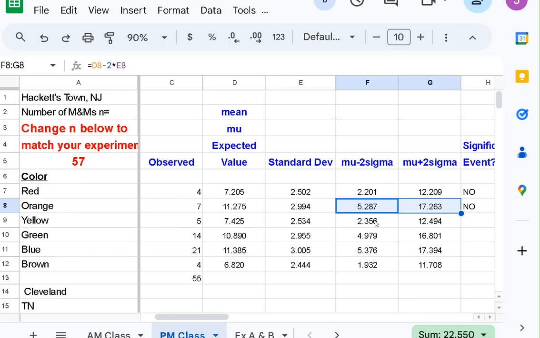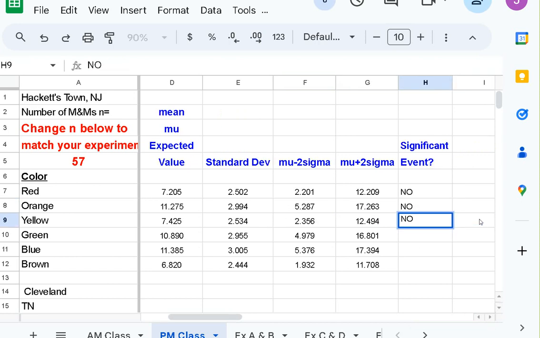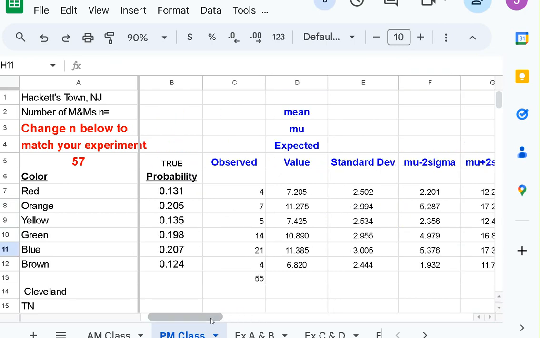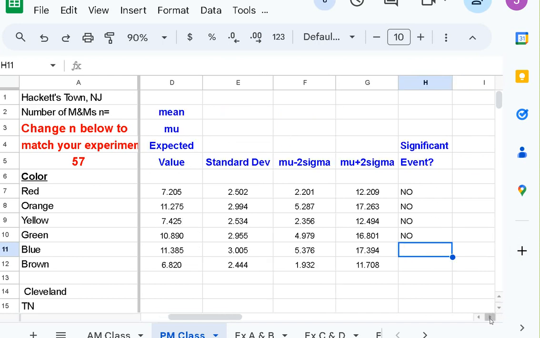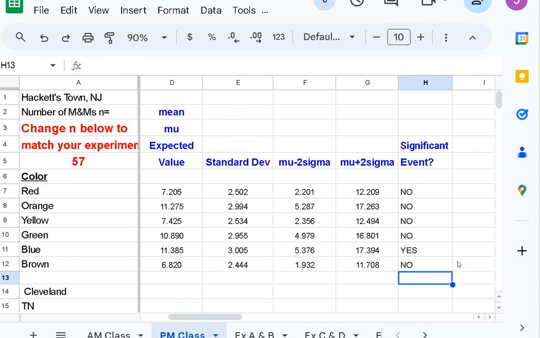Yellows. Did we get a significant event on that? No. Nope. Green. Nope. Blue. Yeah. Let's see. 21. All right. Yeah, 21 falls outside that, so yay. Go blue. All right. And then 4 down here. No, 4. All right, but cool.